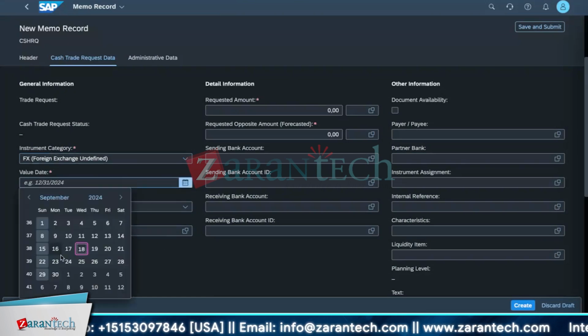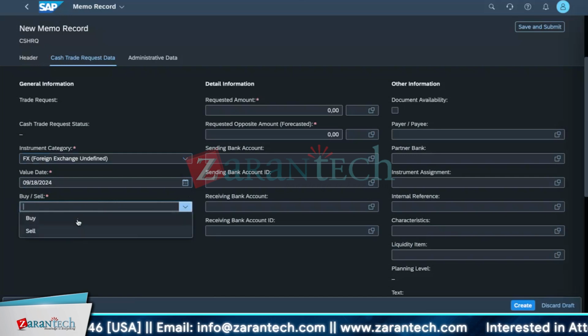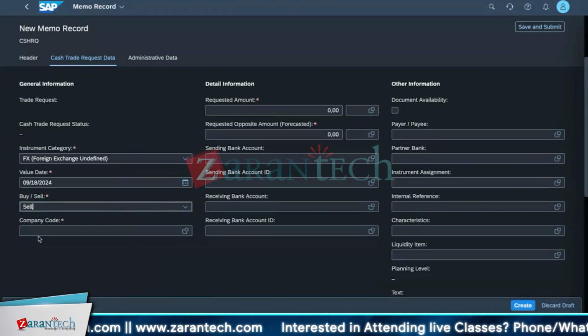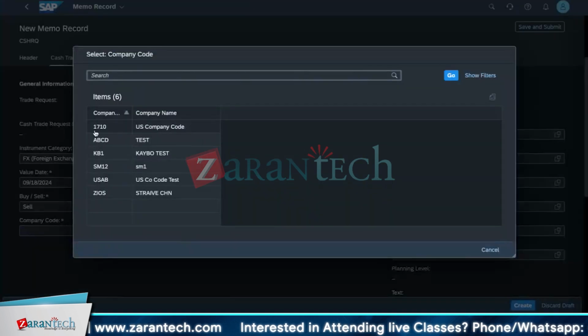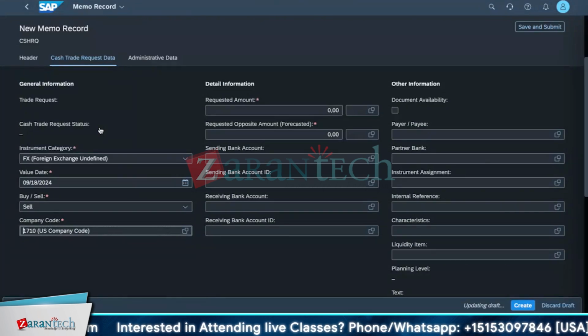Your value date will always be the current date. You will buy and sell the Forex. This is all trading, right? Whenever you do these things, you will just go for buy or sell. So let's say it is sell. You have to give all this again, the company code and all these things for that. Okay, so I have given this one.